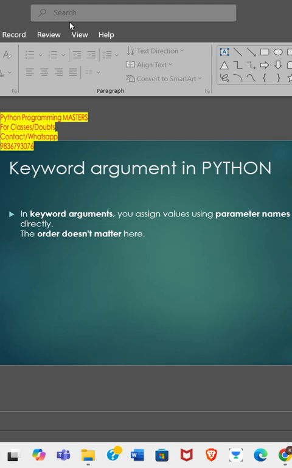Today we are going to move forward with the next kind of argument, that is keyword argument in Python. Earlier we saw what a positional argument was. Let's move forward with the next concept. We have seen functions, default arguments, and other kinds. Let's just see keyword argument here.